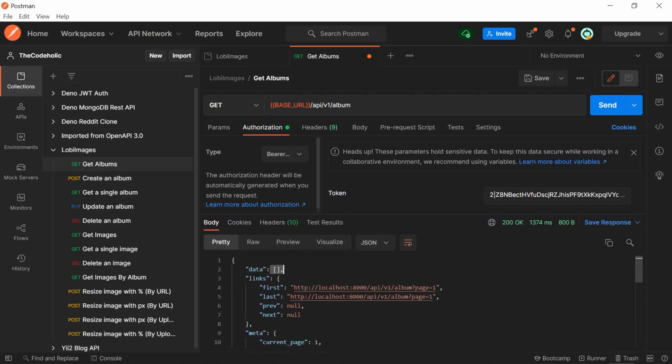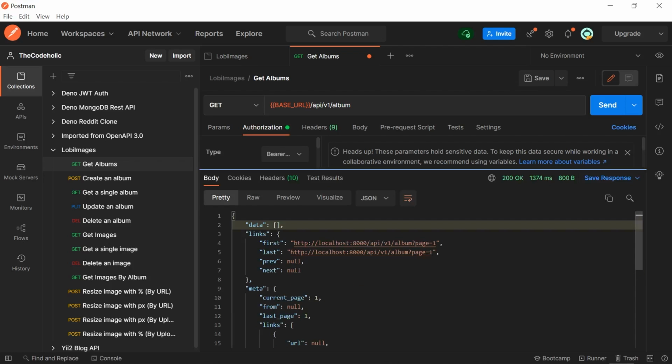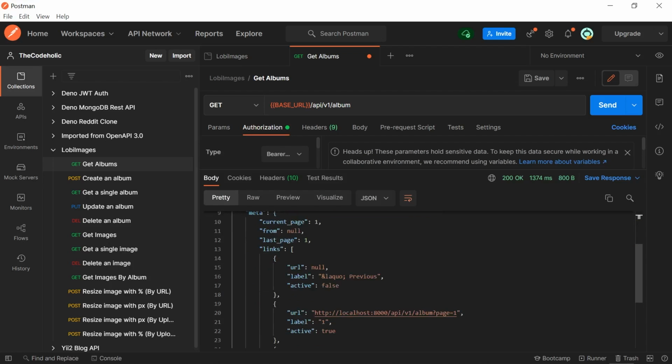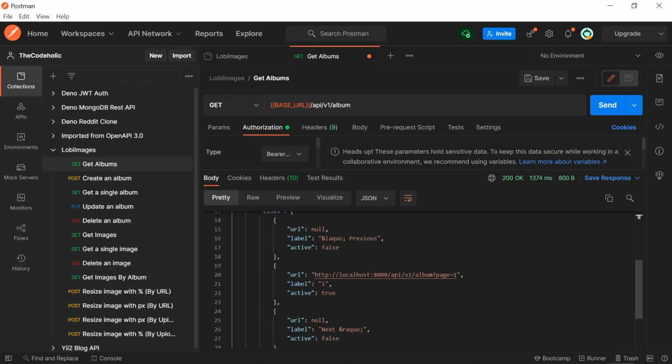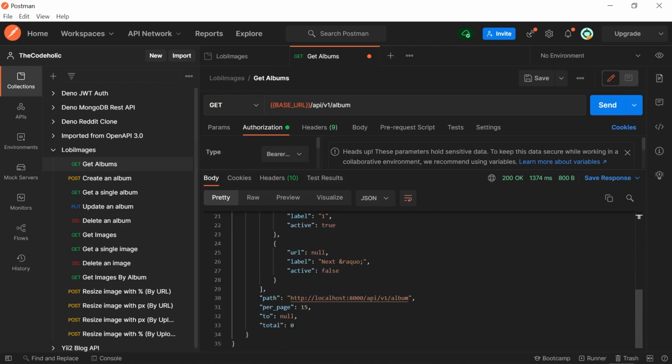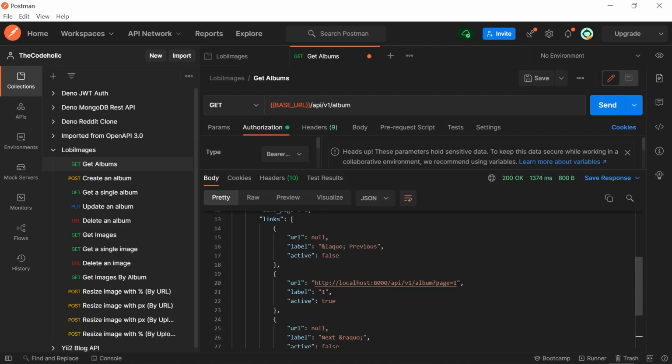The data is basically empty because I don't have any albums created yet. But the data is in the following format. I get the data, I get links and some meta. The meta is information about the pagination for my request. I see per page right here. I see totally there are zero albums and everything around the albums.